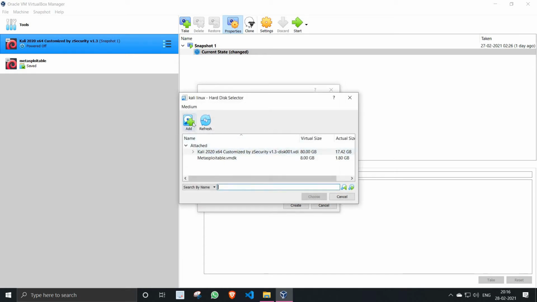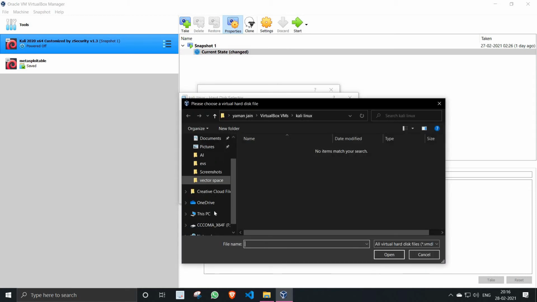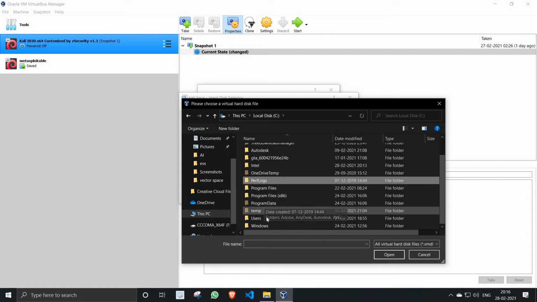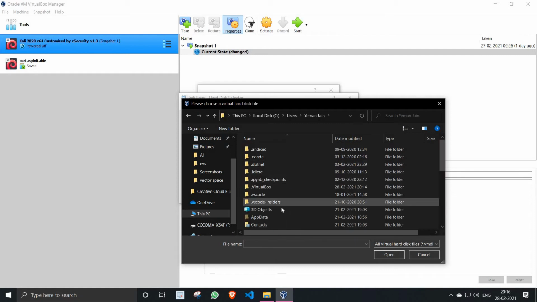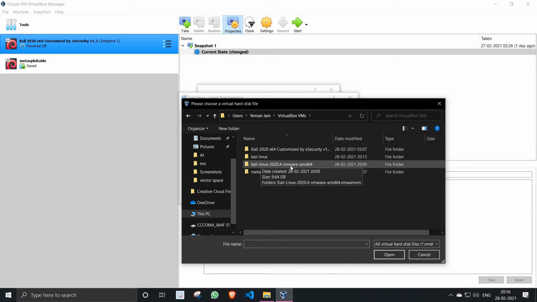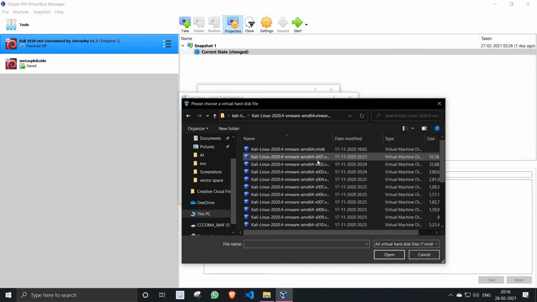Now click on add, click find, and locate where your virtual machine is. Kali Linux has been extracted in my user folder. VirtualBox, Kali Linux, VMware. Click on the first option, Kali Linux VMDK. Not the other ones, they are different things. Click on this.